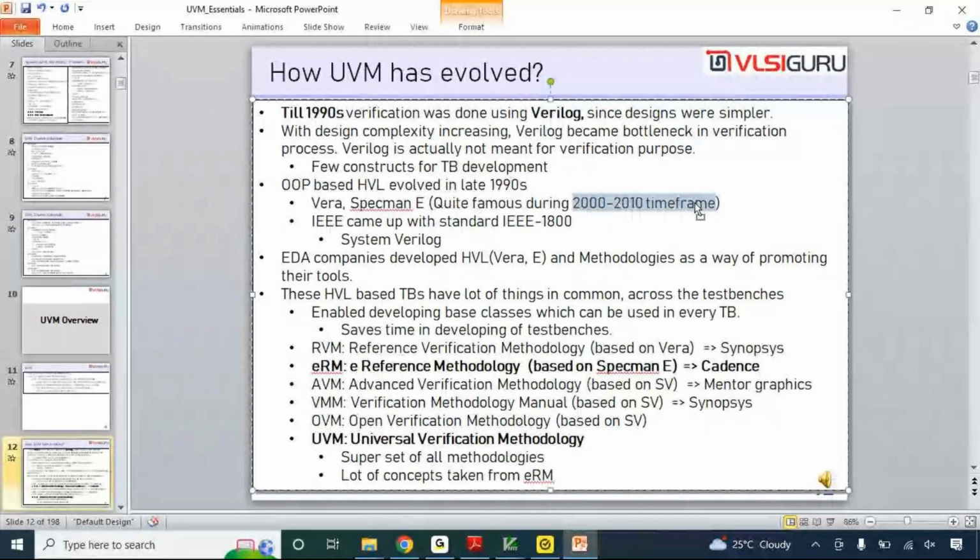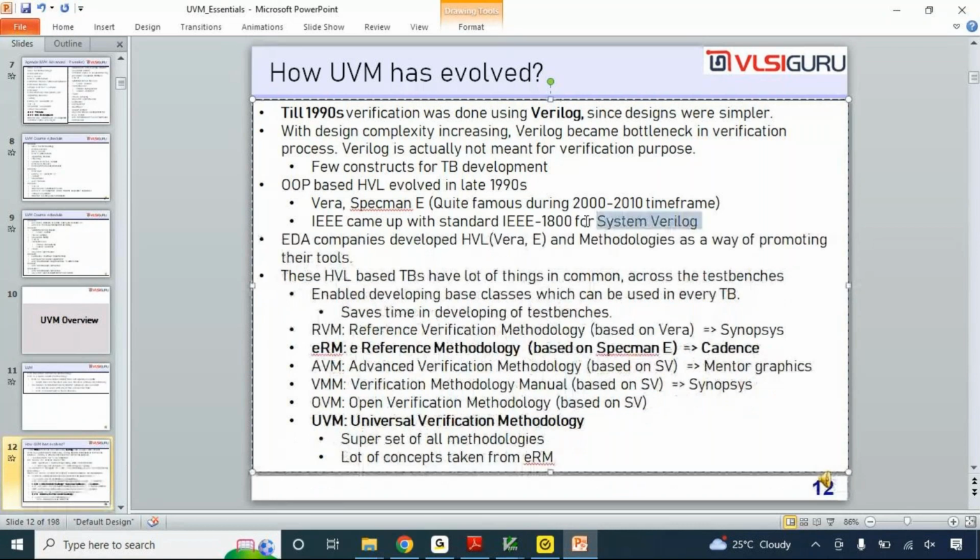Then IEEE thought, let's standardize the verification languages also. Then they came up with a standard called IEEE 1800. IEEE 1800 is the standard for SystemVerilog. Can someone tell me what is the IEEE standard for Verilog? 1364.